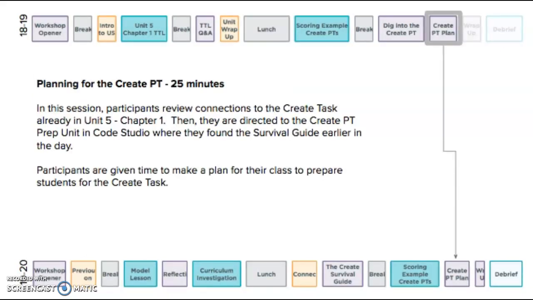Then we have our planning for the Create PT. In this session we review connections that are already in Unit 5, Chapter 1. So participants aren't thinking they need to recreate a lot of things, seeing what's already there, and also directing them back to that Create PT Prep unit where they found the survival guide. So again, bringing it back to there's some stuff there. You don't need to invent everything. Use what's there and think about what else you're going to use to help your students be successful on this. We give teachers a set amount of time where they can think about those questions themselves in this community that you have created.